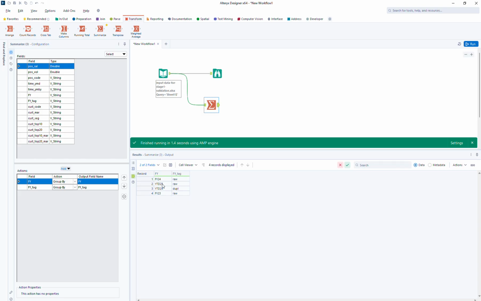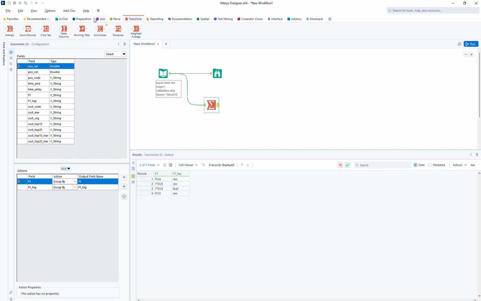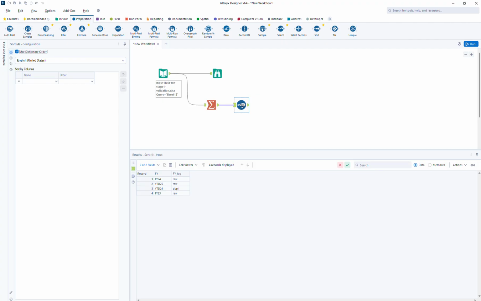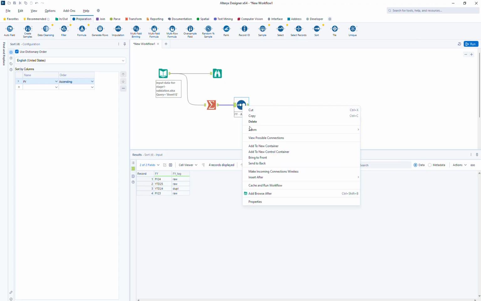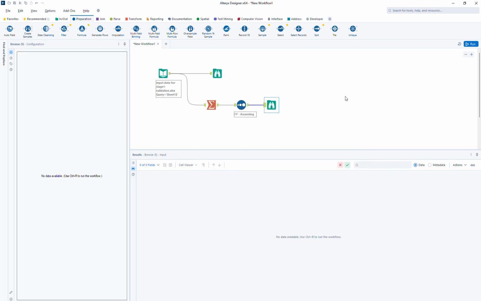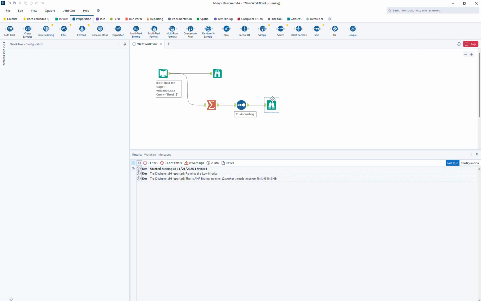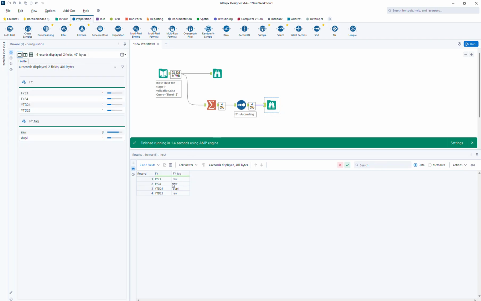Okay, so this one is a little bit messy in terms of order. So I need the preparation here, and then the sort button in order to sort the data with the FY in ascending order. So it will give me the order I want. I also add one more button here, Control Shift B, if you use a keyboard, in order to check the data. Okay, so now if you see here, the order is very good already.